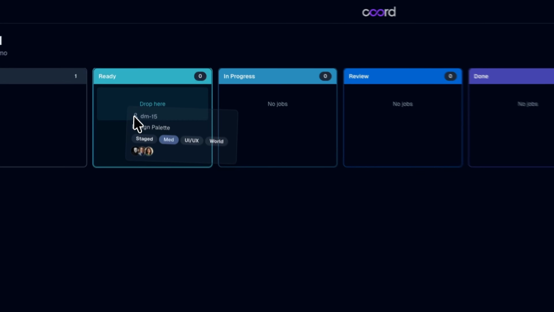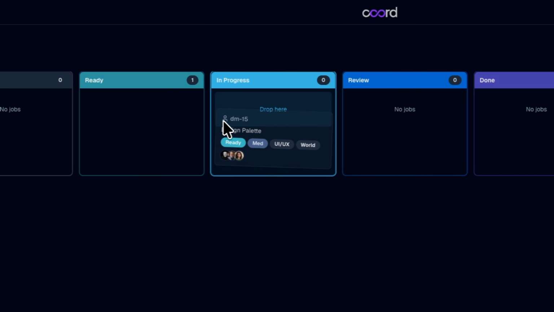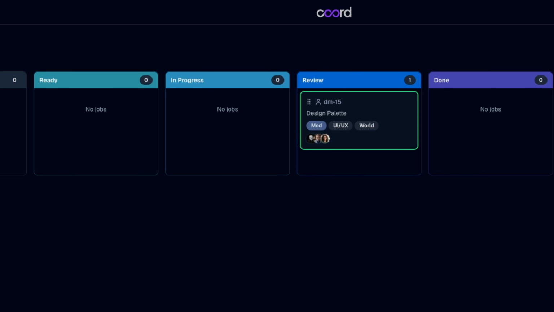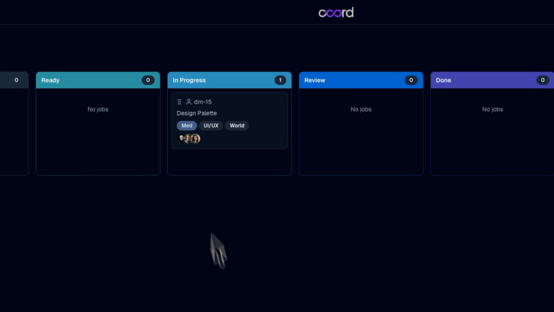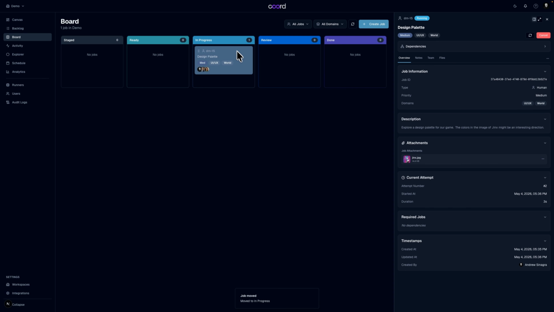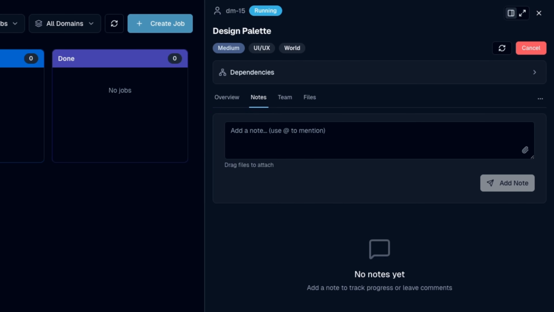With user jobs, they can be freely moved between the stages at any point in time. I can move it to review. If we receive feedback, it can be moved back to in progress. Clicking on the job brings up the job details. I can see the original description for the job, as well as any attachments and other information related to when the job was created.